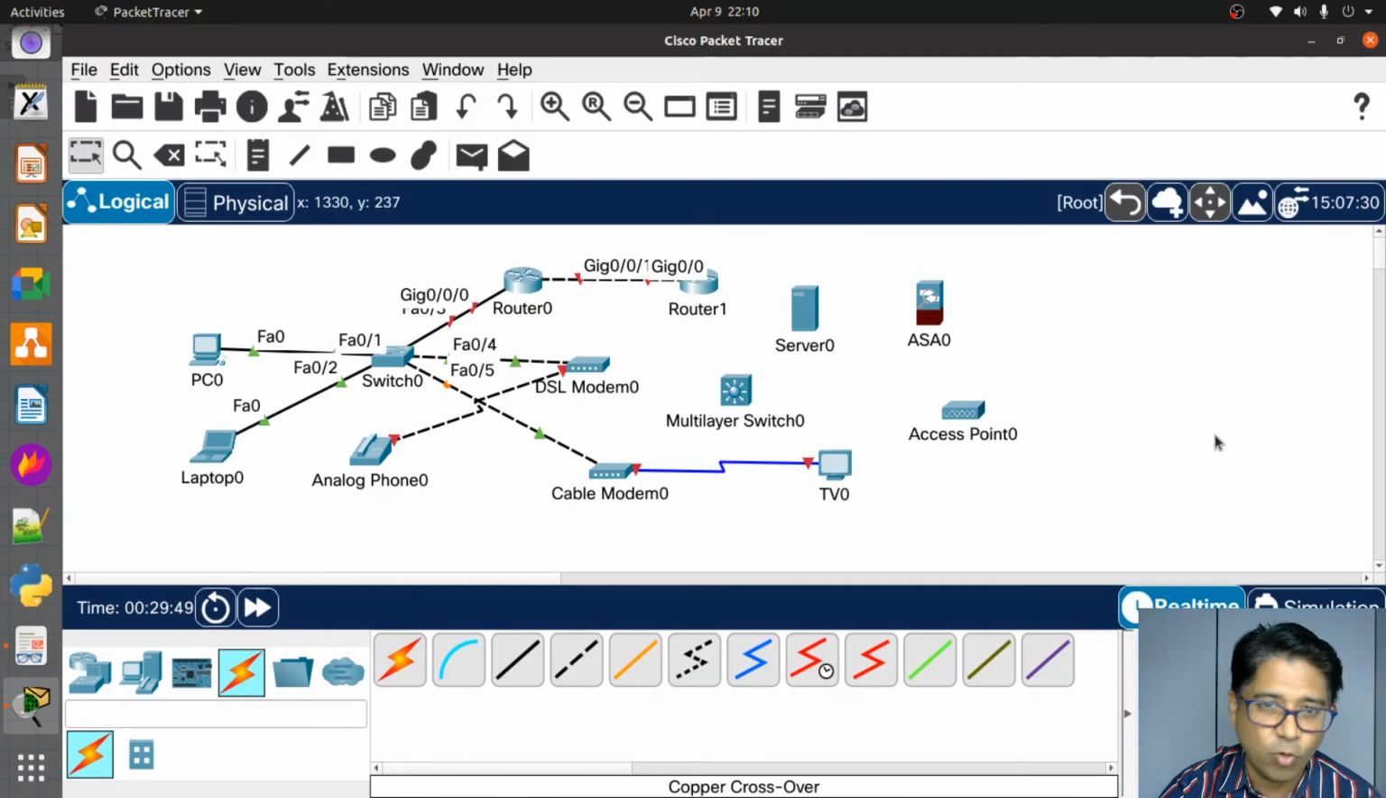We will see later on, we will do the lab. So the DSL modem allows the phone line connectivity, while the cable modem allows the coaxial cable as input. This is the physical difference.